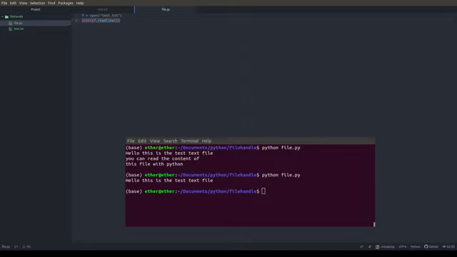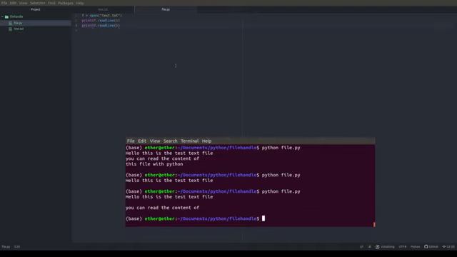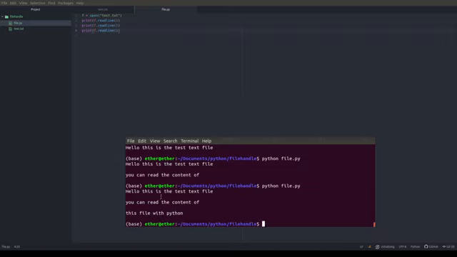We can copy this and we can run this again. Then we print the first two lines of our test file, and if I run this and print it 3 times, then you guessed it right, we print the first 3 lines of our test file. We can also specify that we only want to print some characters.